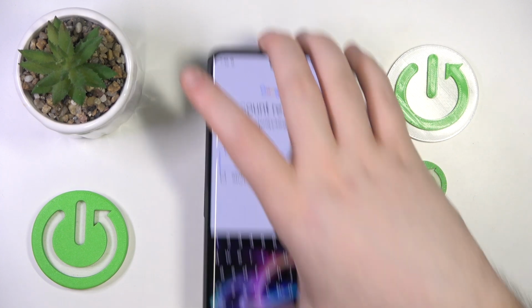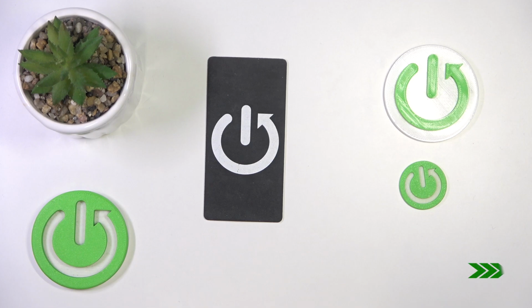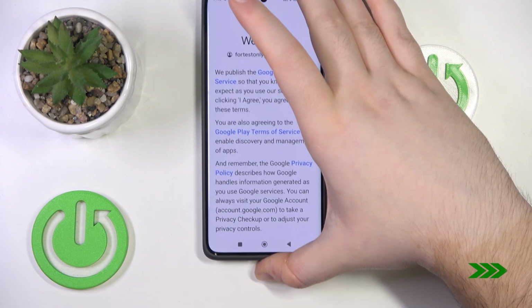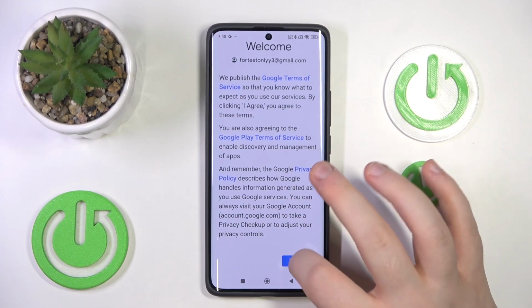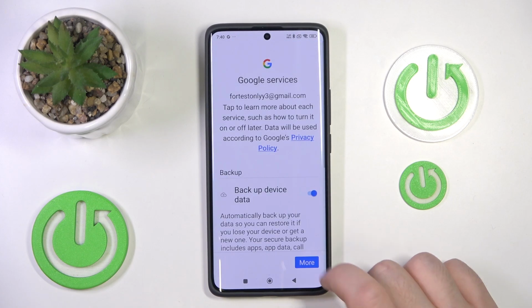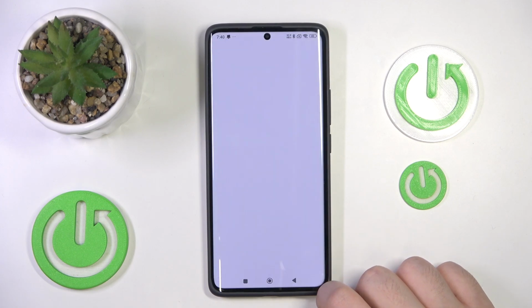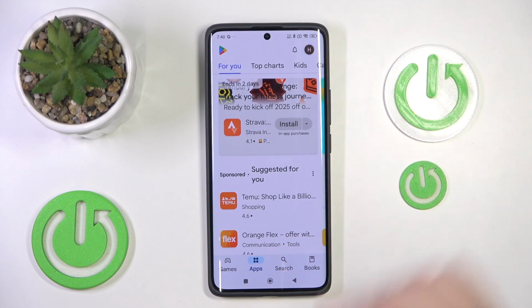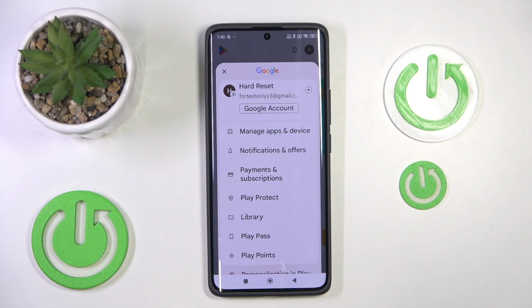And now I have to enter my password. And now I have to scroll down and click I agree. Then click on More and Accept. And as you can see, my account is now recovered and my parental control is bypassed. So that's it for this video.